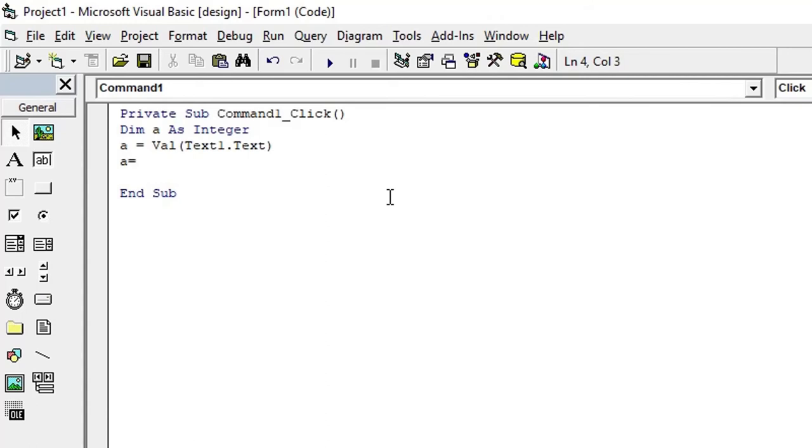You can have A plus 1. Whatever you see as A is the value that you have entered here. Whichever value you enter here, that's the value of A, and it will add 1 to the value. Okay.